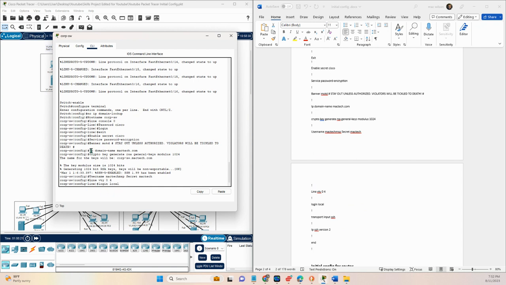Now login local, just like before when we were working with the line console 0. Login local is going to basically require the username and password upon login. Just going to put that into effect.